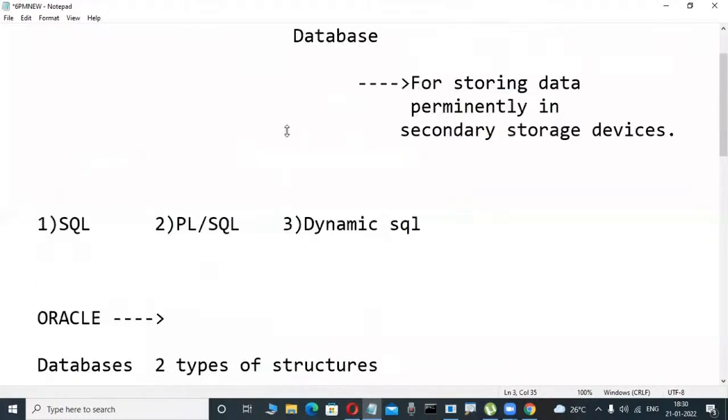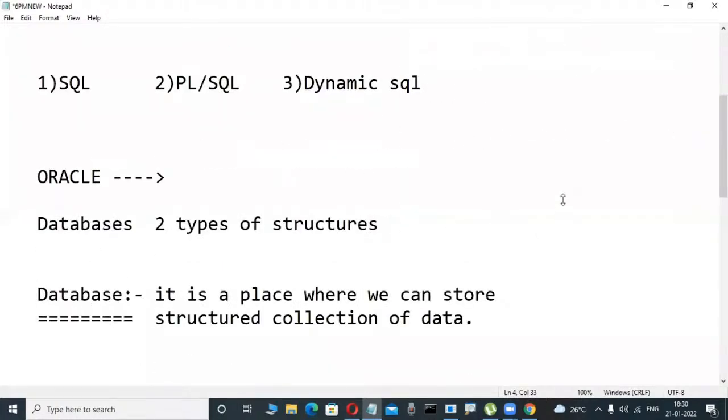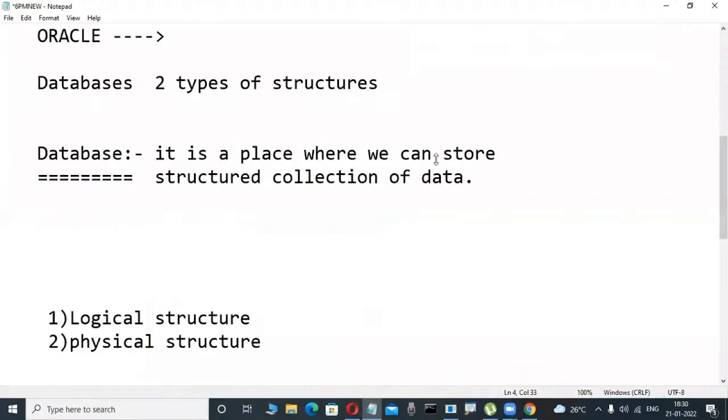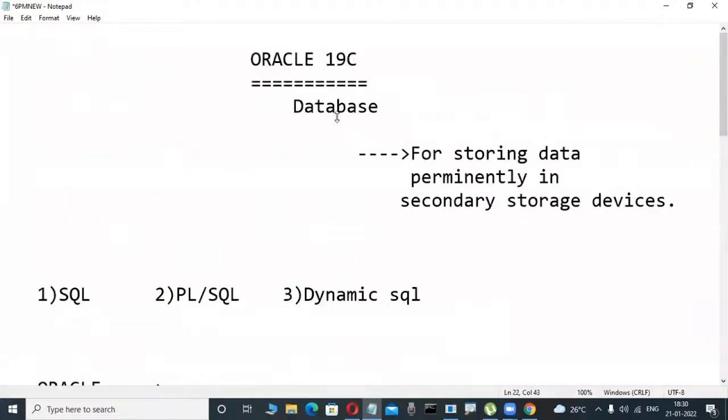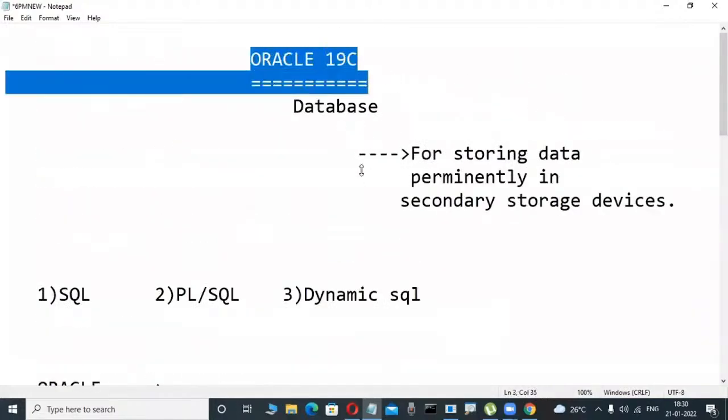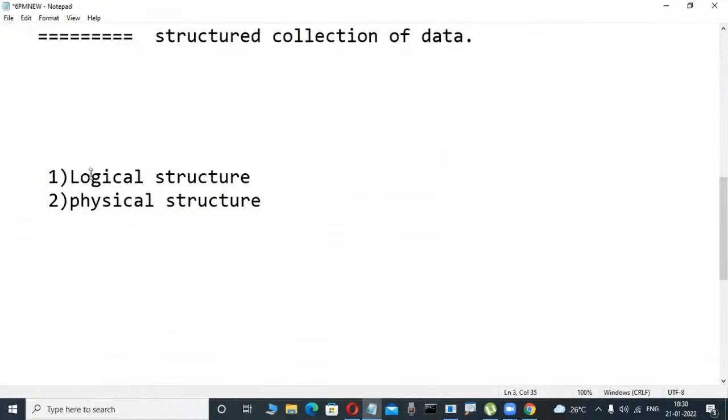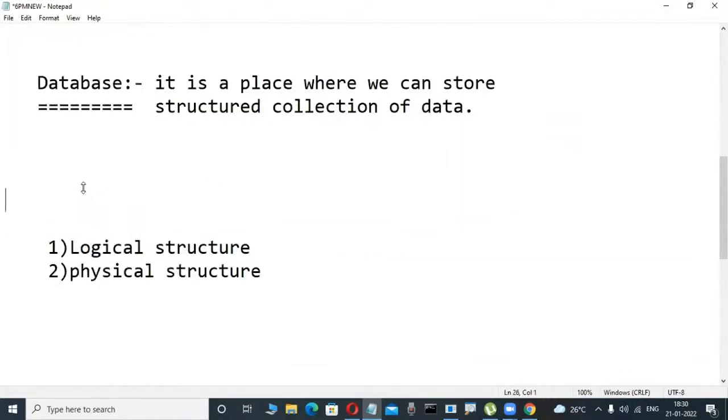It is a place. Whenever we are installing this type of software, some place is automatically reserved in the hard disk. In that place we can store a structured collection of data. But whenever we are installing these types of software, two types of structures are there. One is the logical structure, and another one is the physical structure.